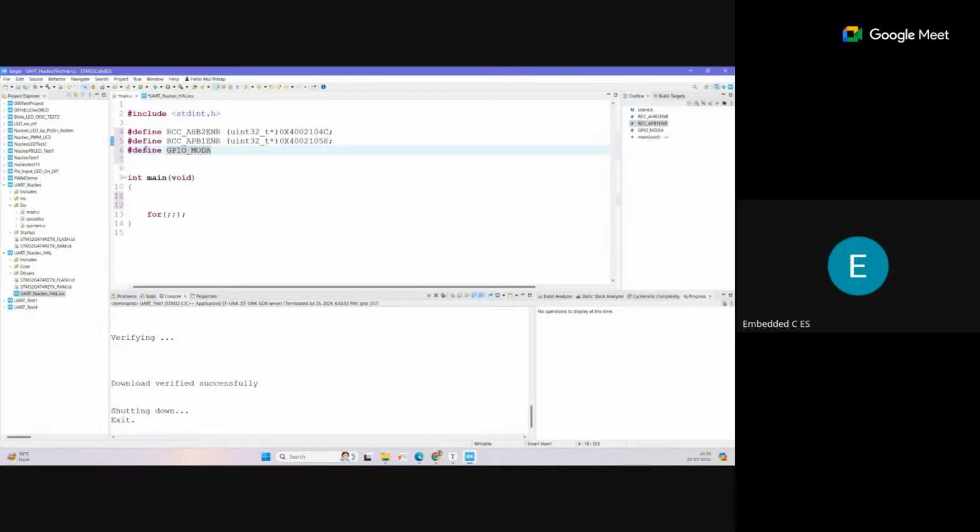Let's define it, and this is actually a register. So GPIO mode register, because this is a port, let's write GPIO A here. So GPIO A mode register. This is representing a register, and same as before we will figure out what the address of that is.